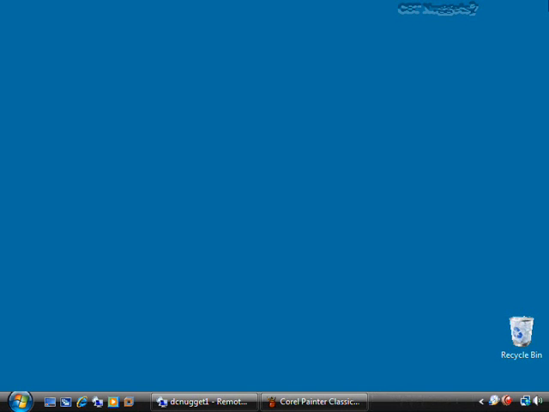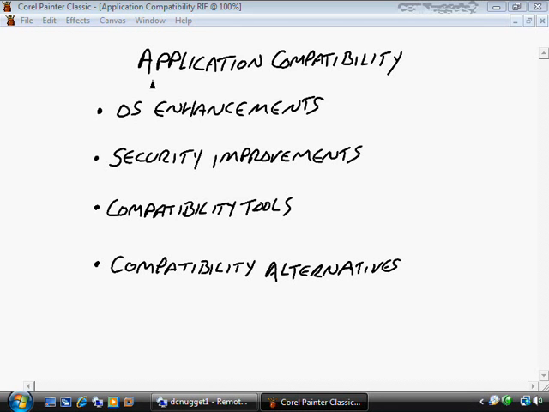Application compatibility. In this nugget, we'll be talking about application compatibility. We'll start off by talking about some operating system enhancements that are really good enhancements, but that do affect application compatibility for us. We'll also talk about some of the new security improvements in Vista, which again are really great improvements, but could also adversely affect your application compatibility.